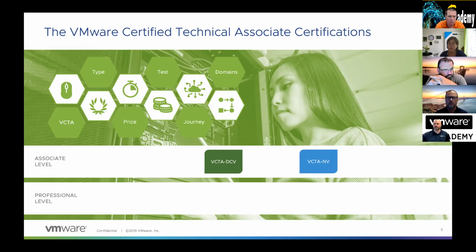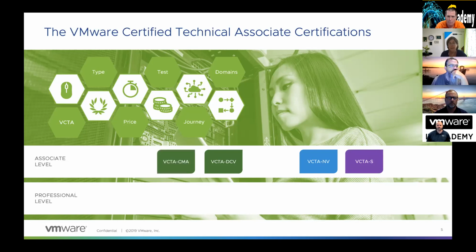The second one that we have coming out is network virtualization, and it's going to reward the student for mastering the core skills to operate a software-defined network. The next one is security, and this is all around cybersecurity. This particular course will be released this summer. We have cloud management and automation. That particular course will help the student master those skills to operate a cloud environment.